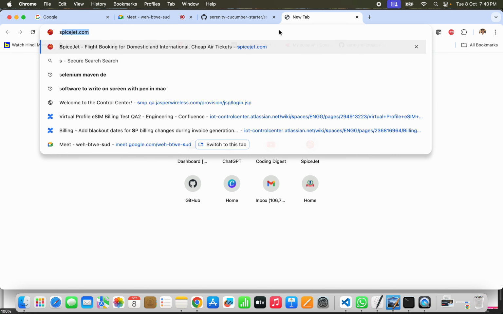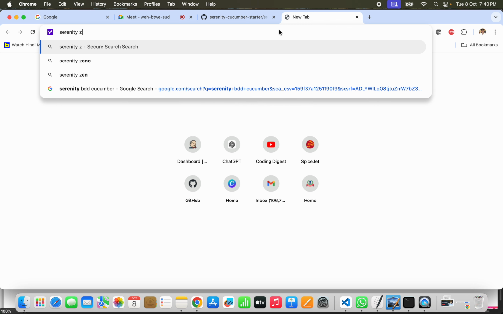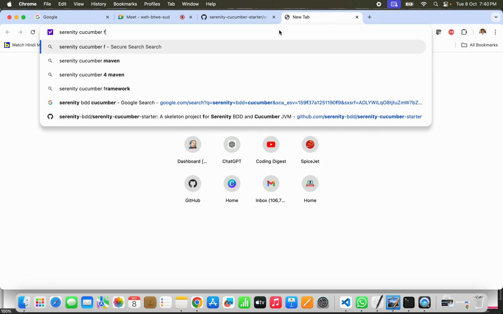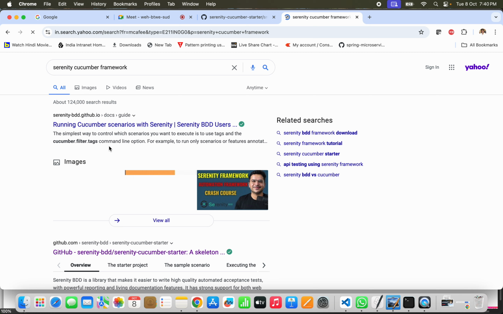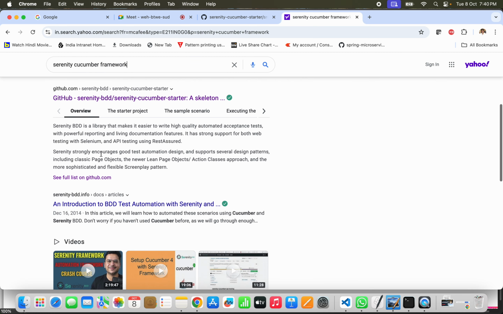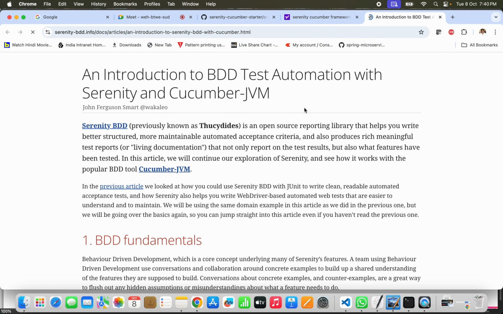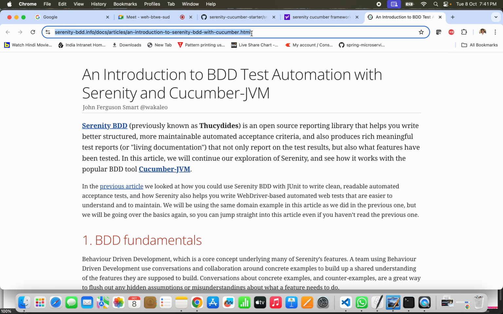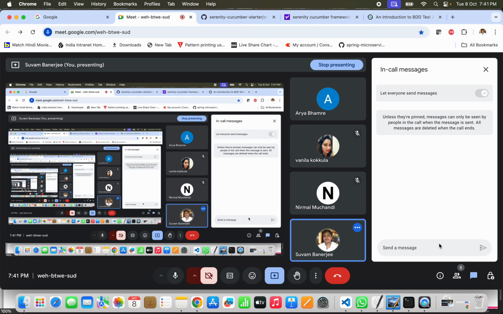If you go here, it's the Serenity Cucumber Framework. You will get good Serenity BDD documentation here. Just go through this particular site and you will understand what the Serenity BDD framework is.